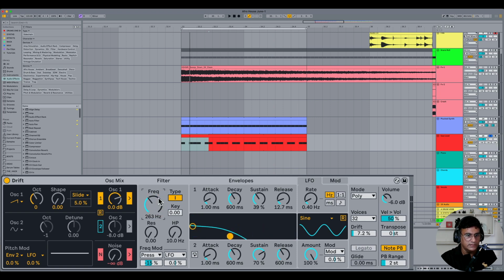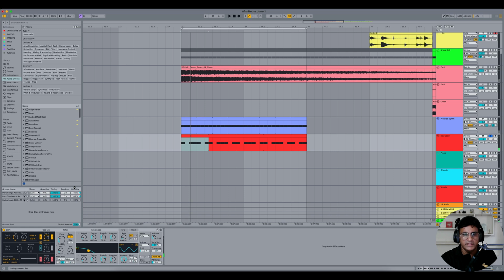Okay, now let's get the filter down so we can modulate it with envelope 1. Let's add some release. Add some noise. Let's add just a little bit of resonance. Right, and next let's add some OTT to the sound.